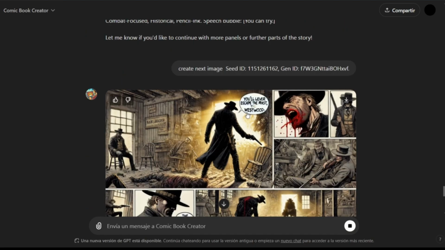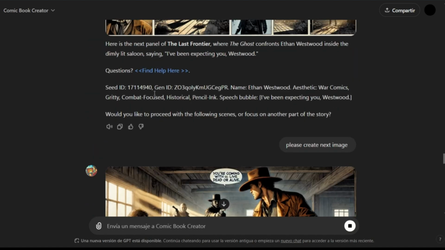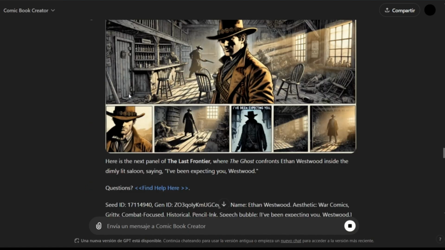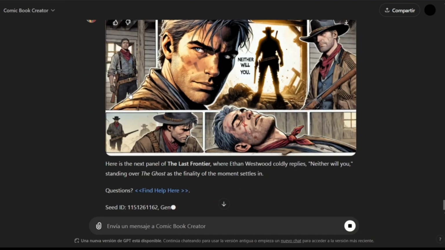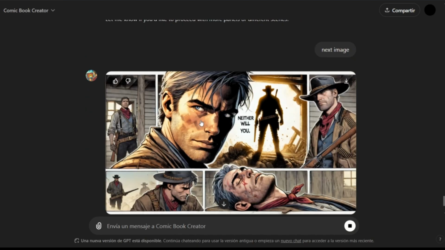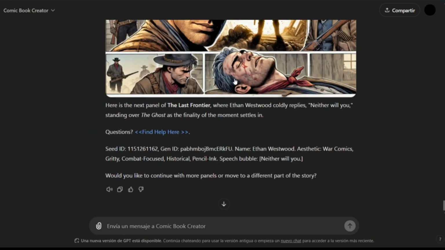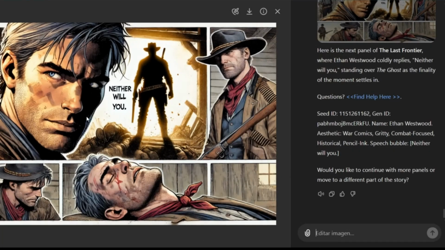I will say next image. Let's go and check what this is. The ghost? Will you escape? Let's see if this comes from the chapter. This looks kind of like a close-up shot. This way you can create all of your panels.